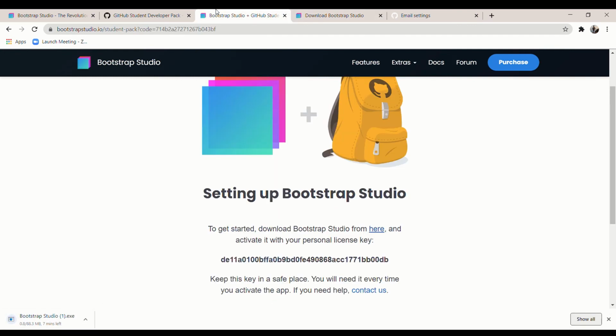Once the downloading is completed and you open it for the first time, you have to enter the license key. So now we will see the remaining part in Bootstrap Studio.